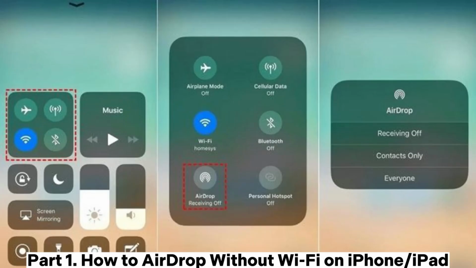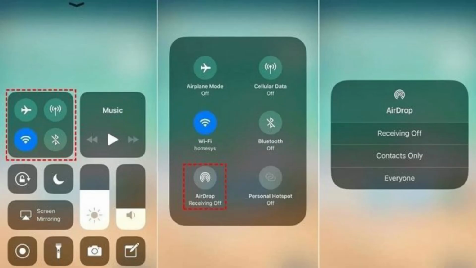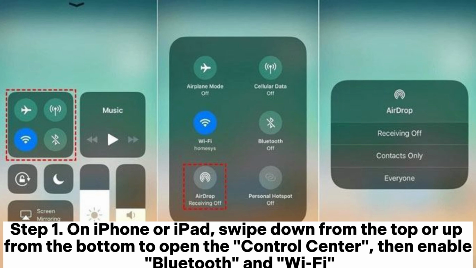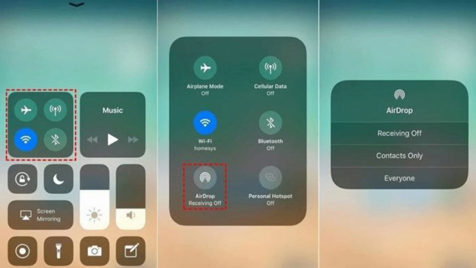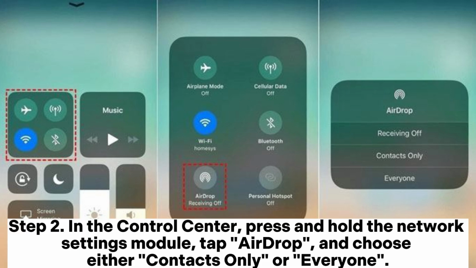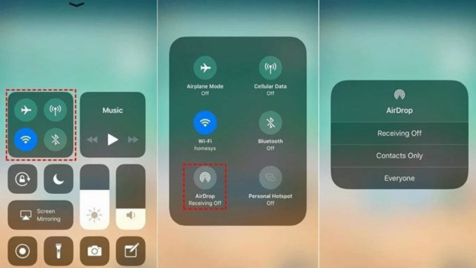Part 1. How to AirDrop without Wi-Fi on iPhone or iPad. Step 1. On iPhone or iPad, swipe down from the top or up from the bottom to open the Control Center, then enable Bluetooth and Wi-Fi. Step 2. In the Control Center, press and hold the network settings module. Tap AirDrop and choose either Contacts Only or Everyone.